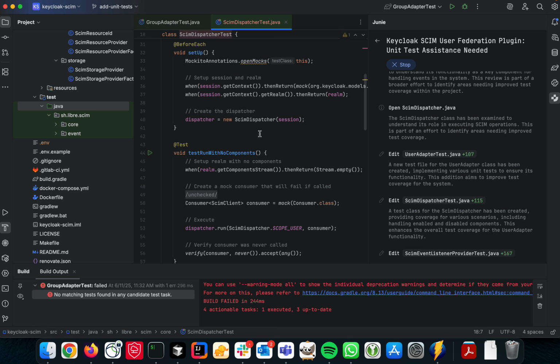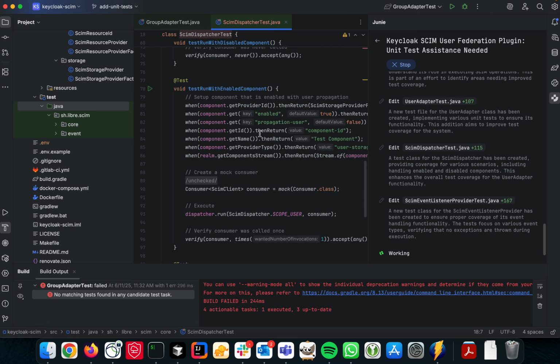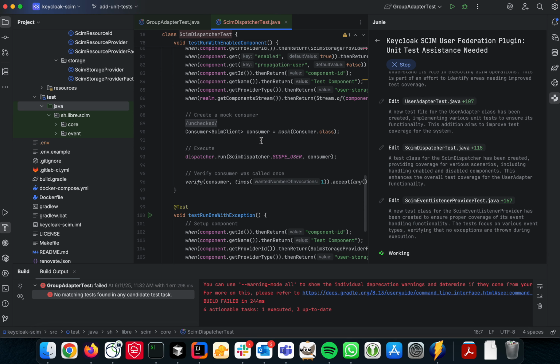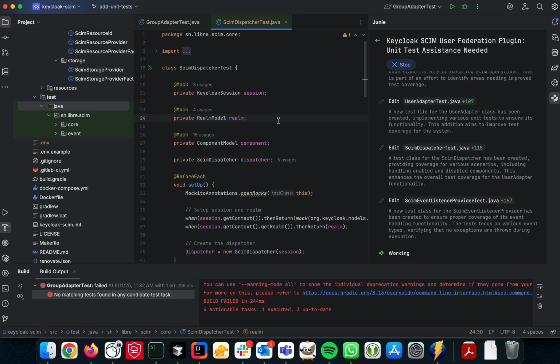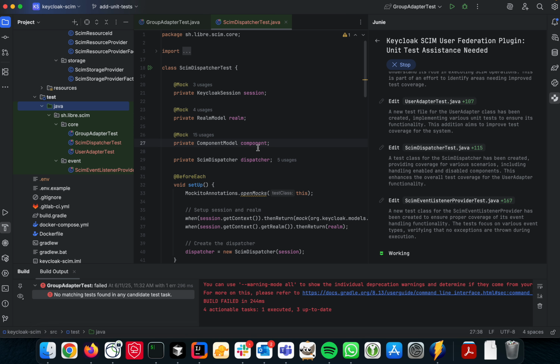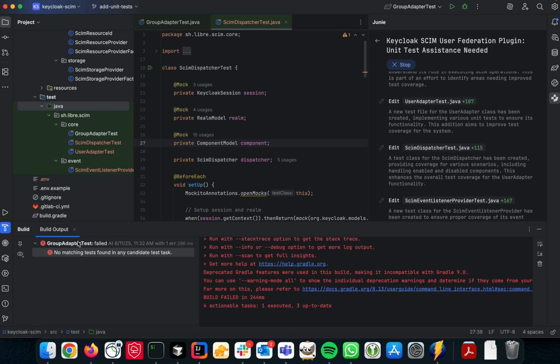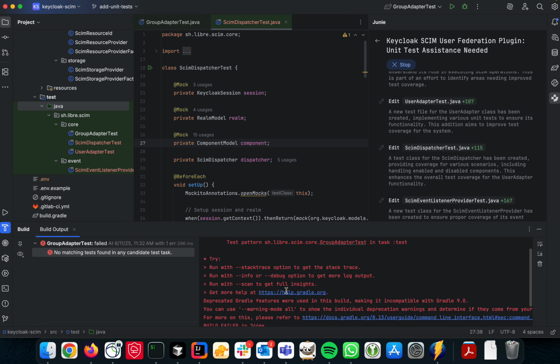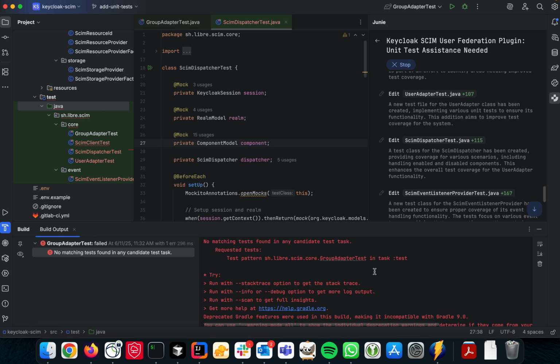Mockito annotations, open mocks. So is this all new stuff that it's just added? I guess so. Interesting. It's interesting that it started creating new tests without necessarily even worrying about whether or not it was able to run the previous ones. Why did this fail? Matching tests found and candidate test. Interesting. Okay.